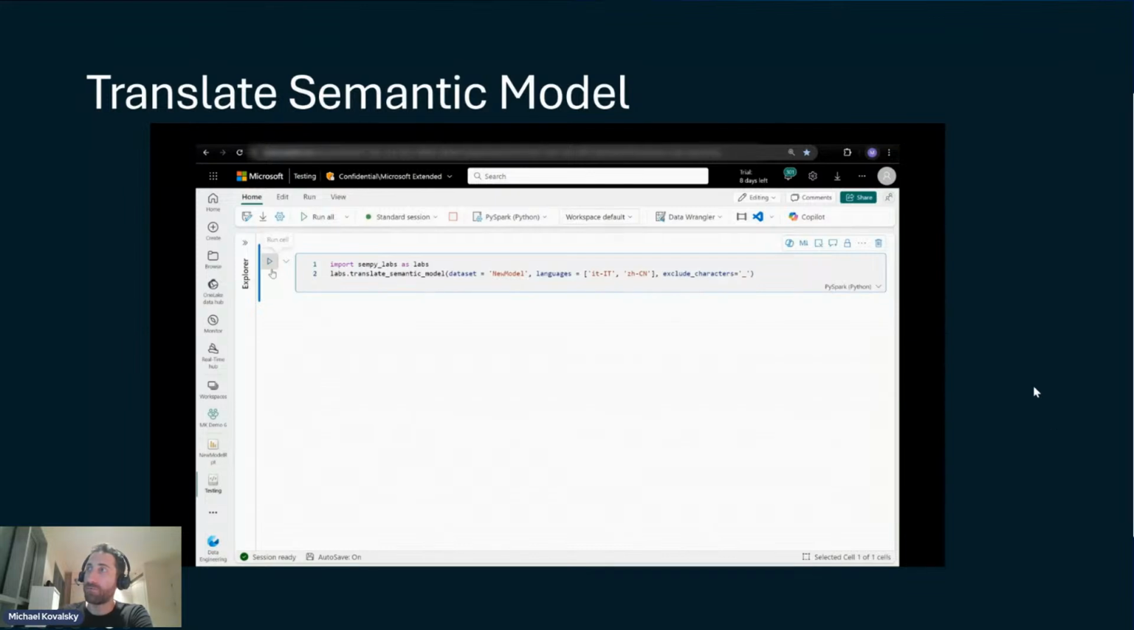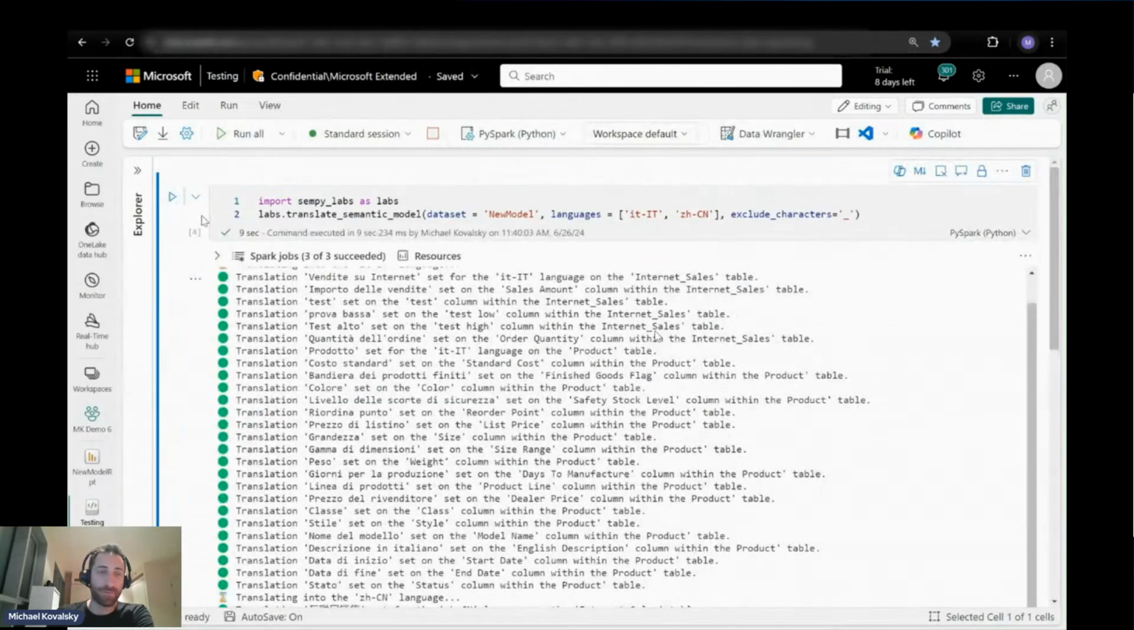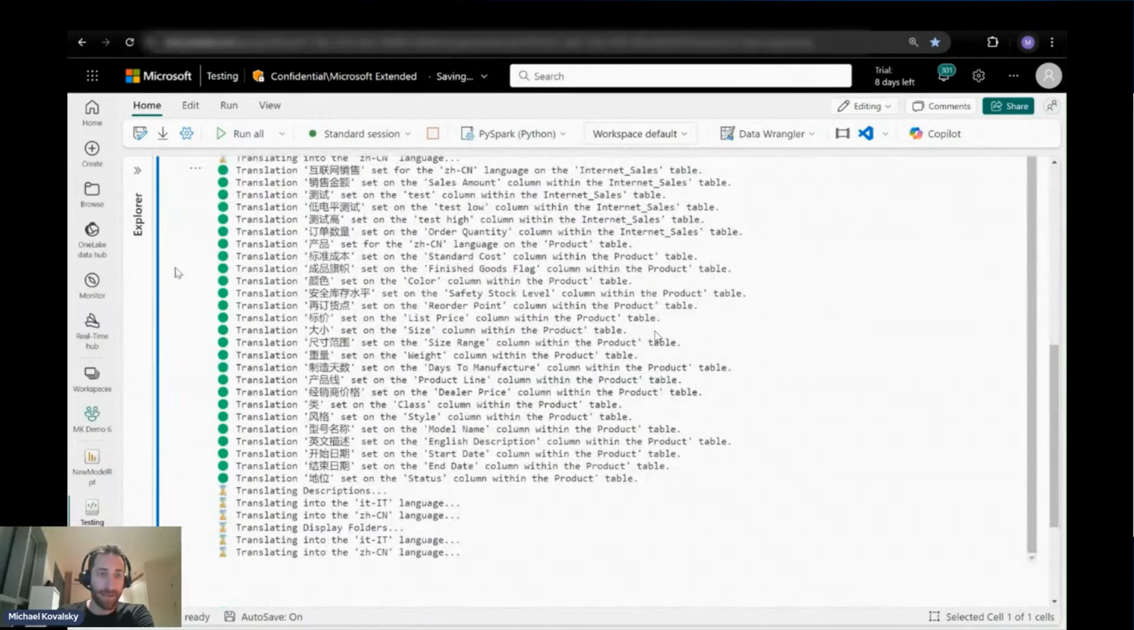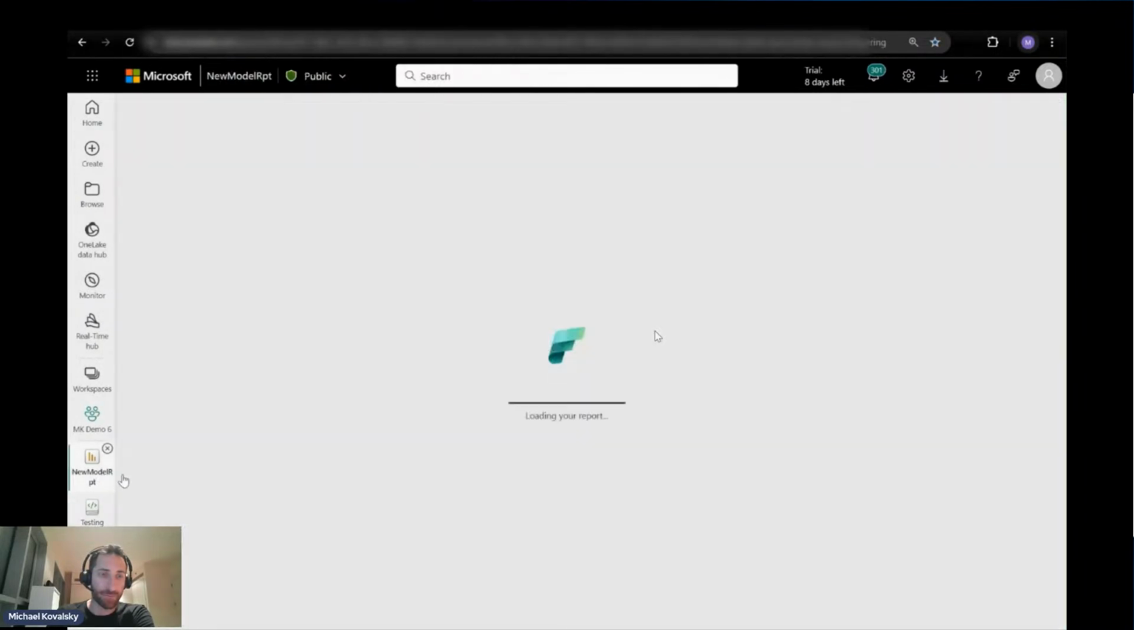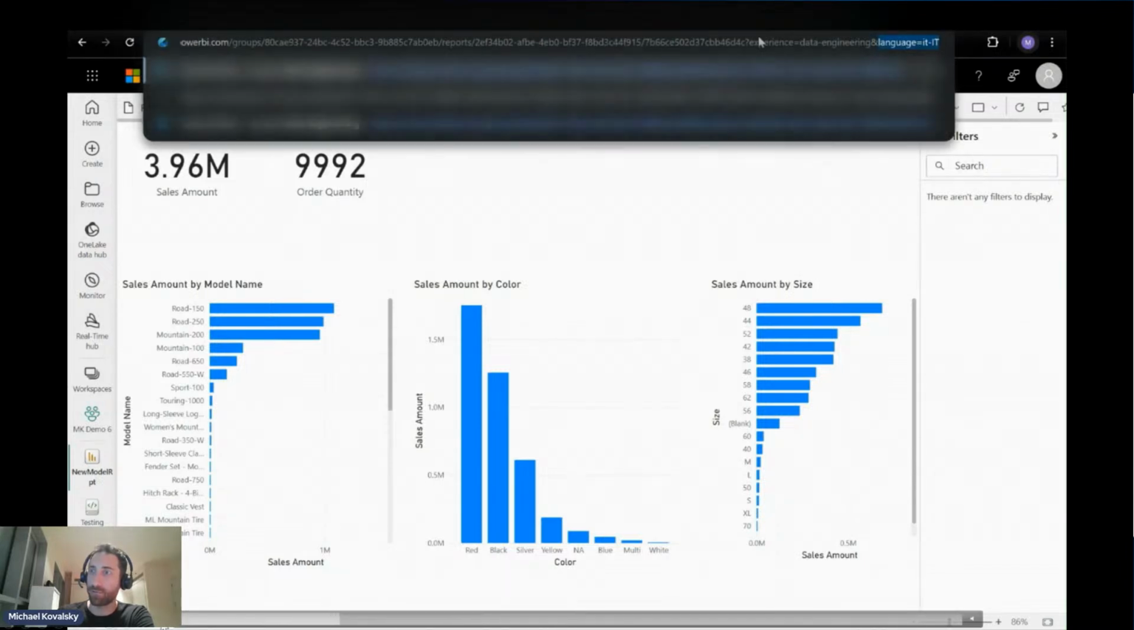All we have to do is call this function, translate semantic model, specify the model name, and the language we want to translate into. We can put either the language name or the language code. Here I've used language codes. As you saw in BPA, I used language names. Either one works. So IT is Italian, ZH-CN is Chinese. We run the function, and literally within a few seconds, it's used AI to translate all the names, descriptions, and display folders for all the tables, columns, measures, hierarchies, and levels.